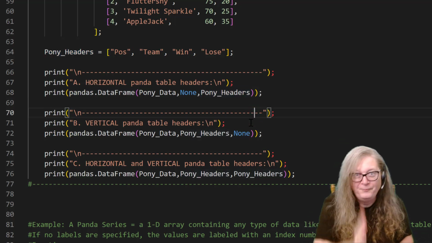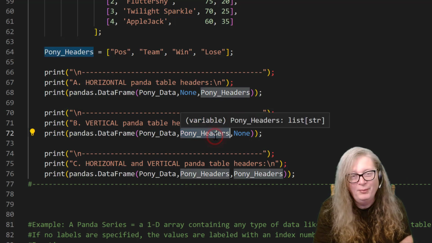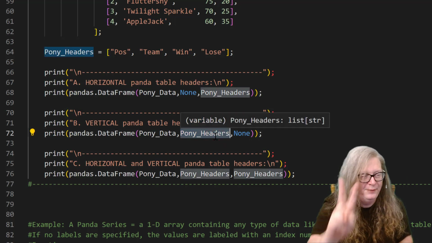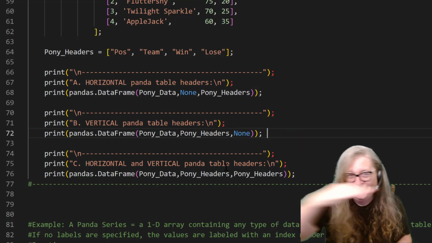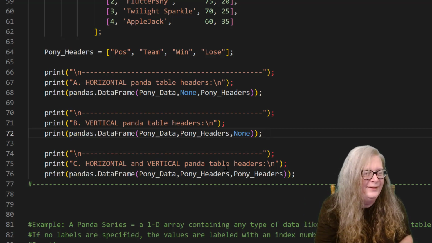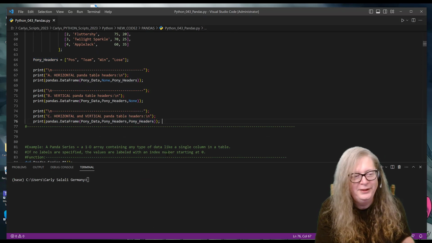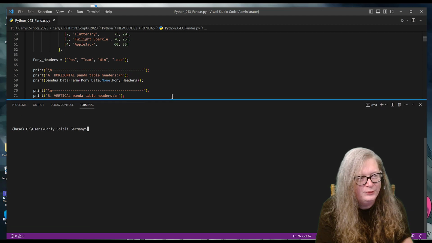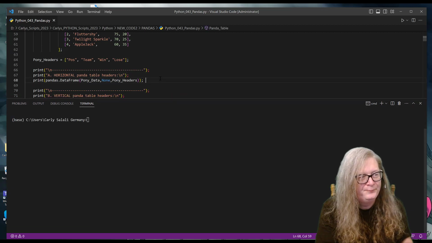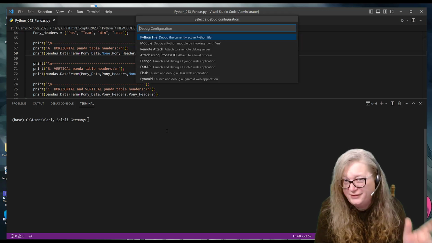But if I want vertical instead of horizontal labels, then my headers would be not my third, but my second argument, and None would be third, okay? And then in this example C, if I wanted to do, for some reason, horizontal and vertical, then I would add headers to both, and I wouldn't use the None argument at all. So let's run this code, and I'll pull this up here so I can try to display everything at one time if it's possible. Let's hit F5 and run it.